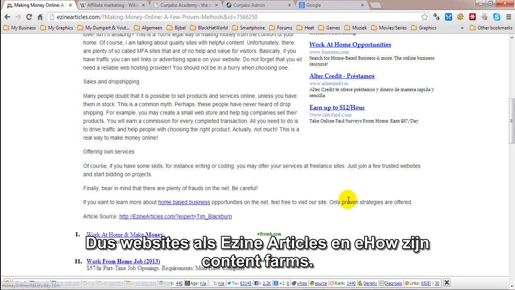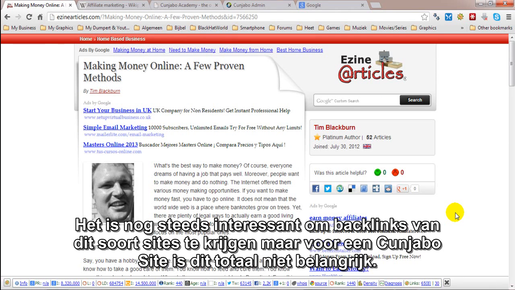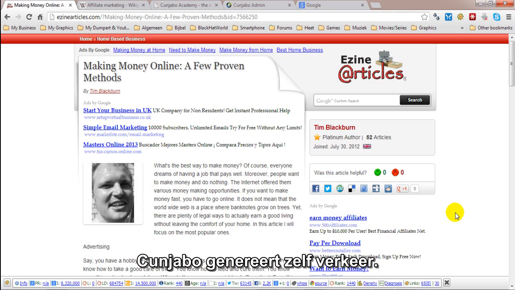So websites like eZine Articles, eHow, those are all content farms, and well, it is still interesting actually to get your backlinks from those websites though. But again, for a Kunjabo website, it is not important at all. Kunjabo will generate traffic just by itself.